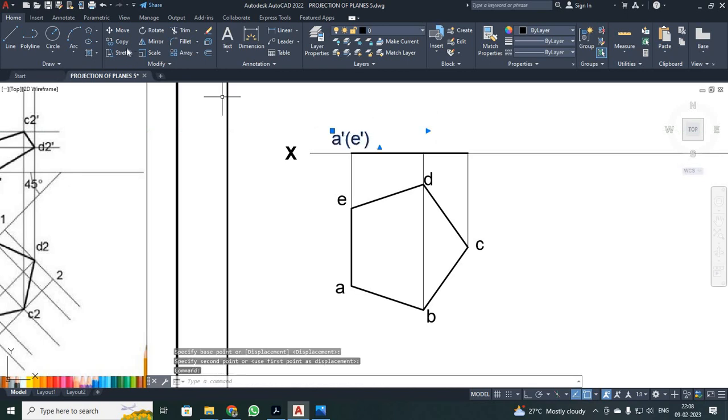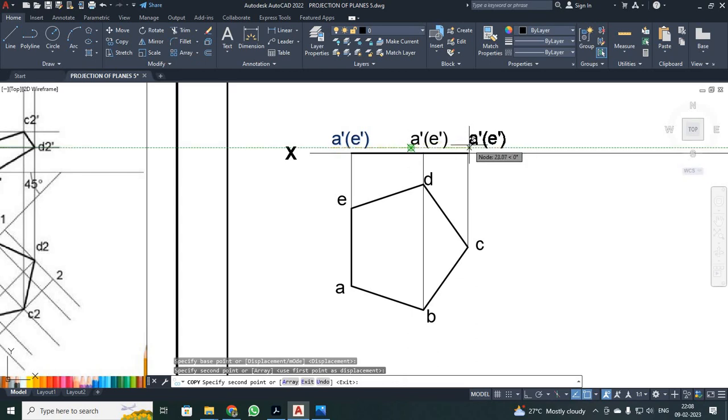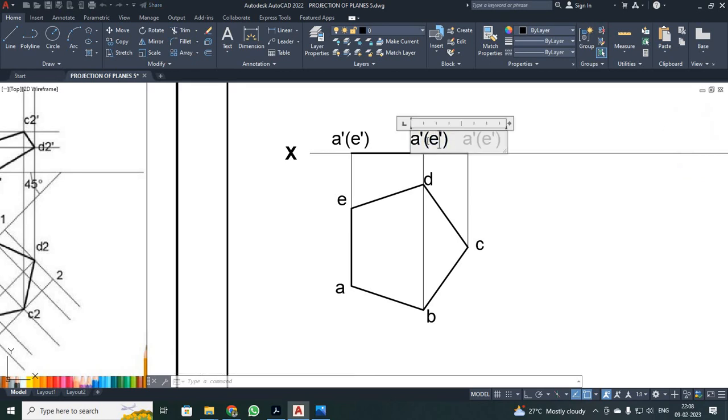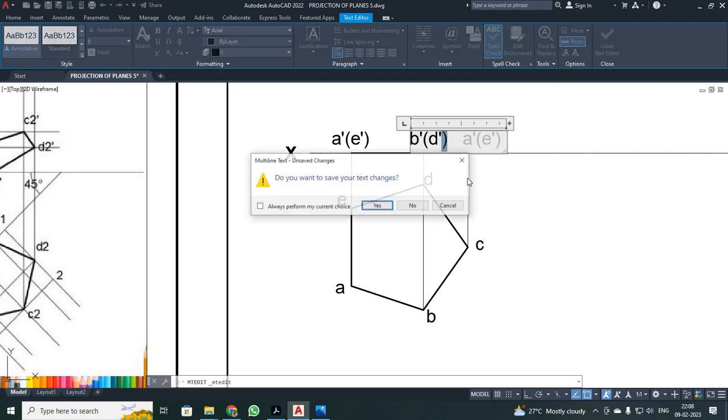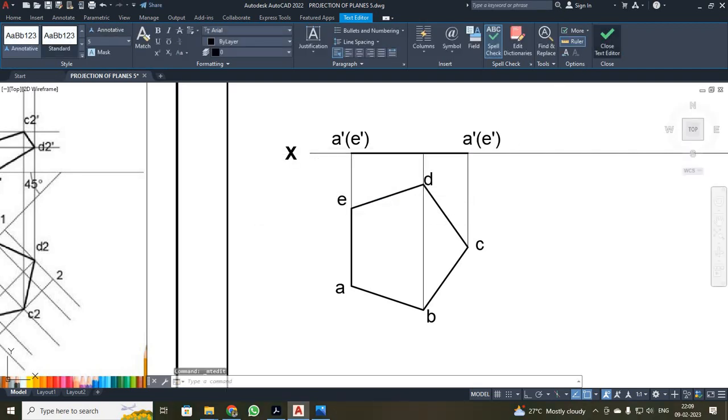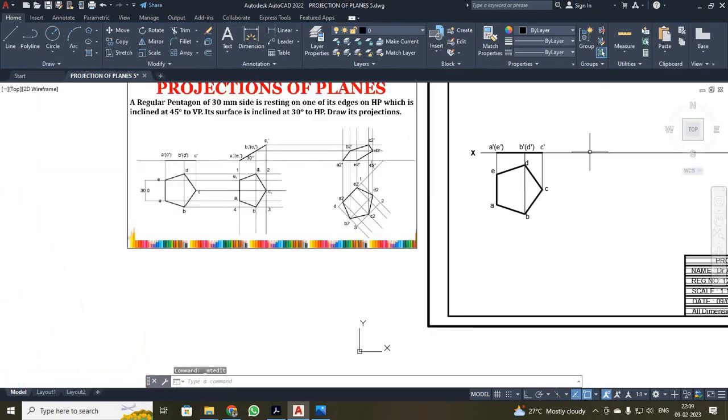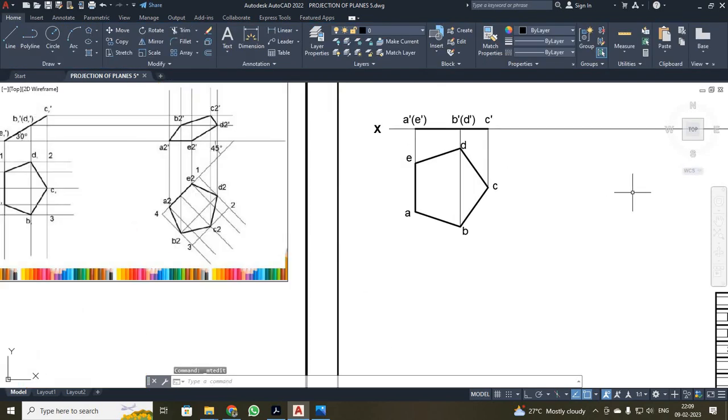Okay, now once again I make a copy and place it at these two points. Here it will be B dash, D dash. Over here it will be only C dash. Clear, everybody?